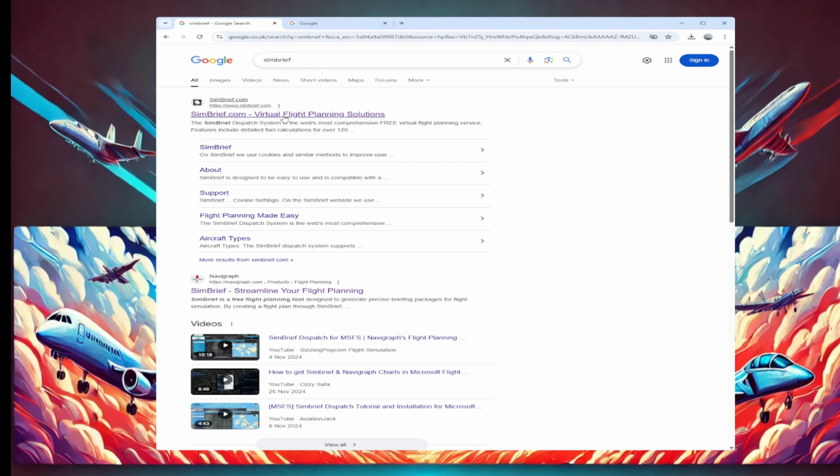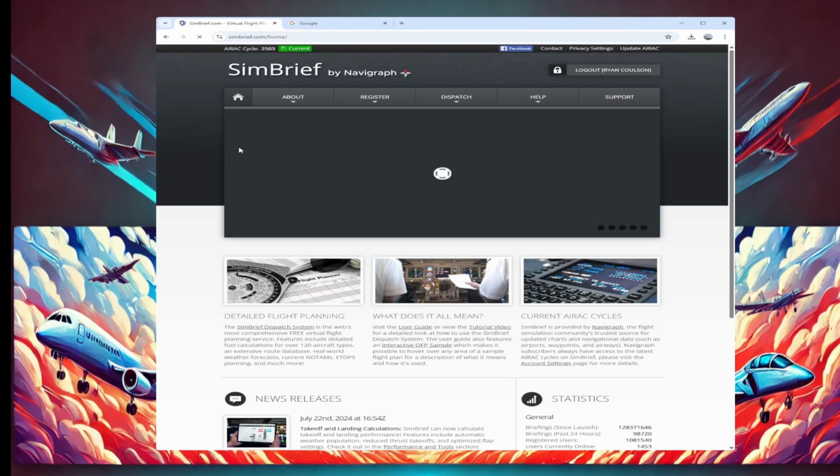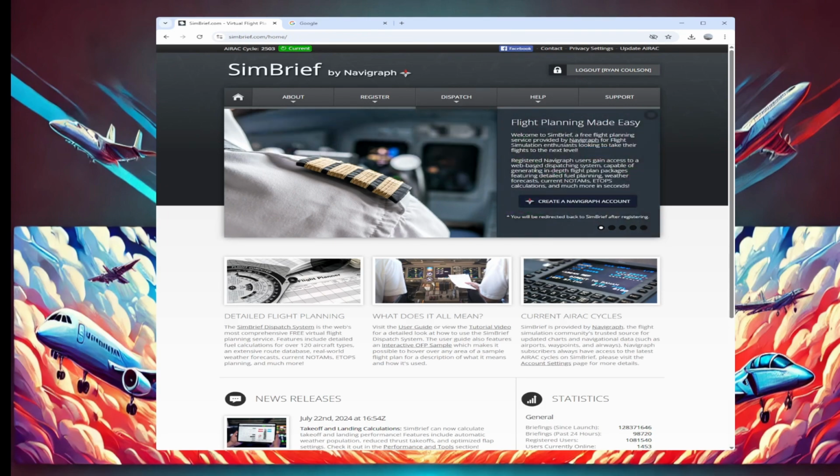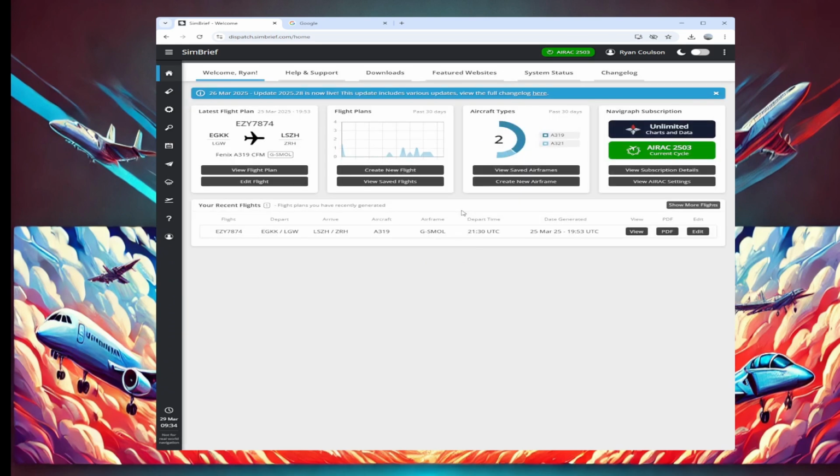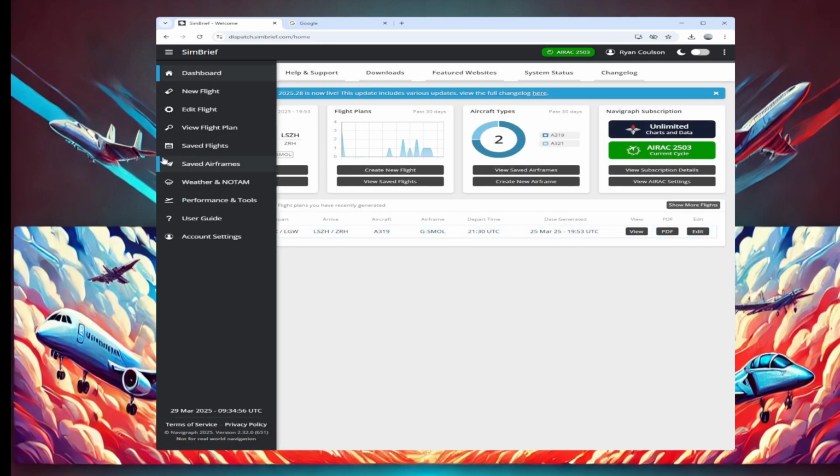So you type in SimBrief into Google, and it's the top option that we see. This is what SimBrief looks like generally. We want to head to the dispatch system. And if it's the first time you're using it, you're not going to have any airframes set up. So first of all, we'll go over to our airframes. You'll see down on this left side here, we've got saved airframes.